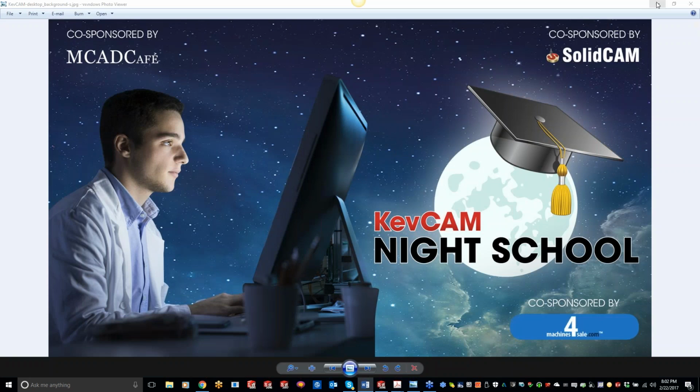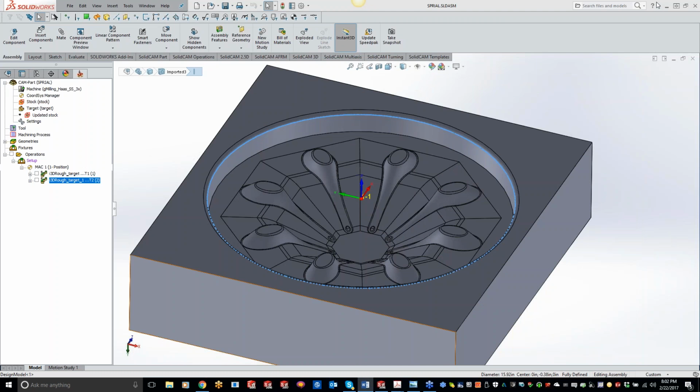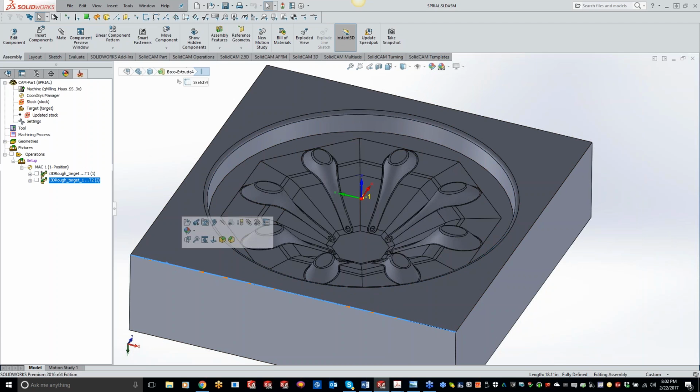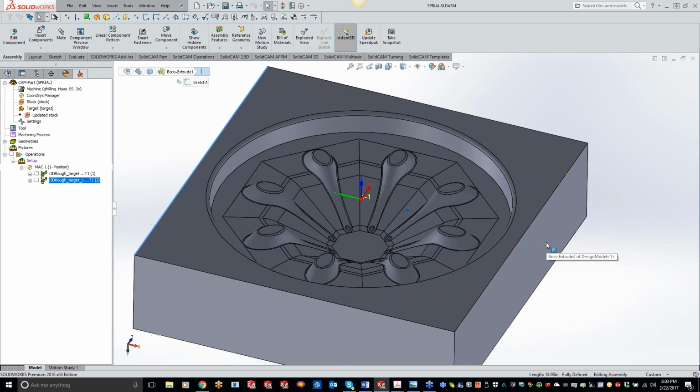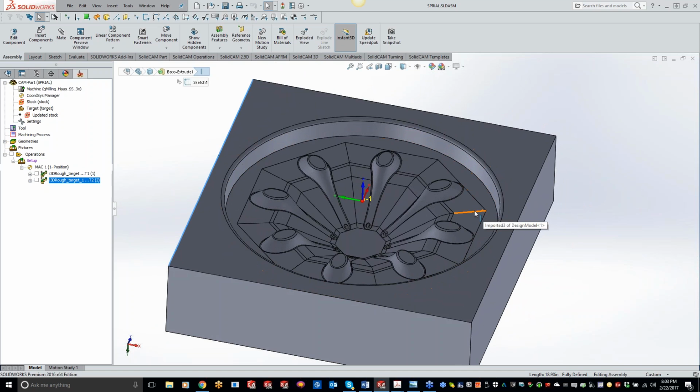Tonight we are going to be covering HSM Spiral. I have a pretty large mold here, about 18 inches by almost 19 inches. It's a little spoon mold. Basically what I've done so far is rough it out with 3D machining using two different tools. Now we want to cover the spiral piece of it.